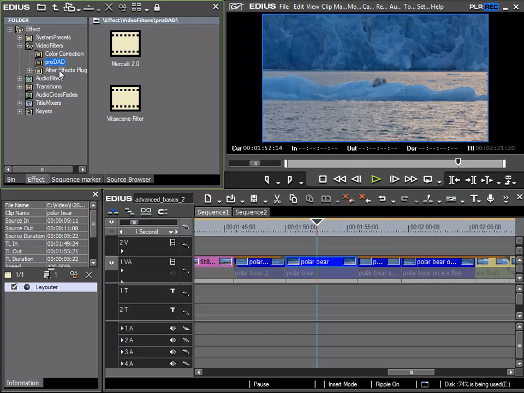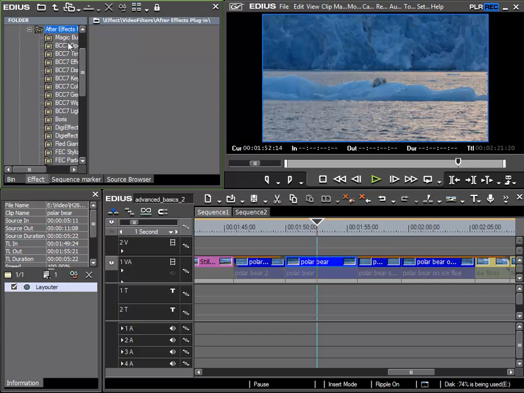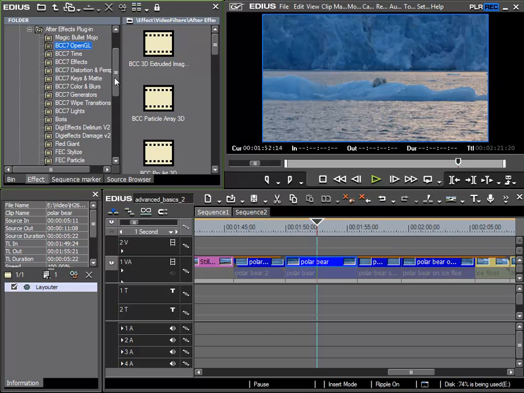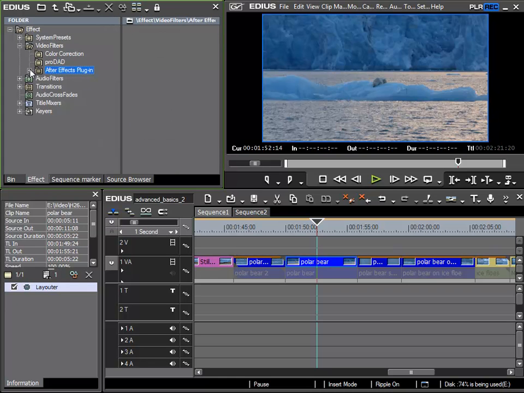Further to this, there is also a folder called After Effects plugins. So, with Edius 6, you can, in a limited way, specify After Effects plugins. This is also a theme that we will cover further in an expansion course.